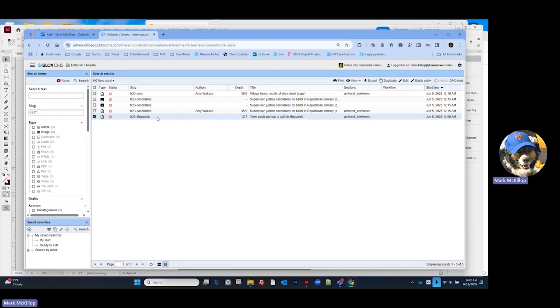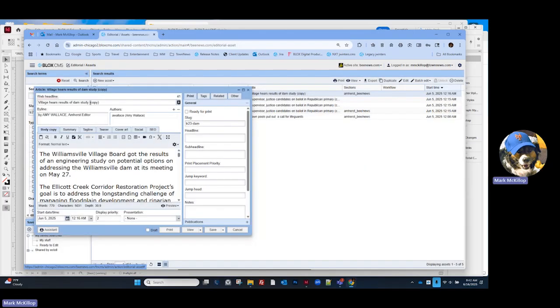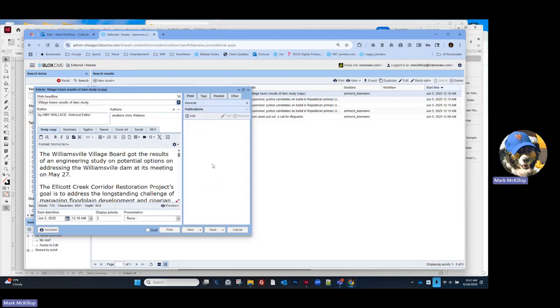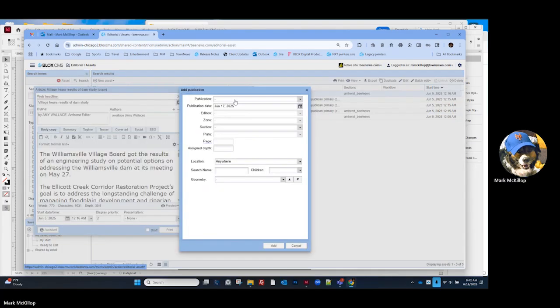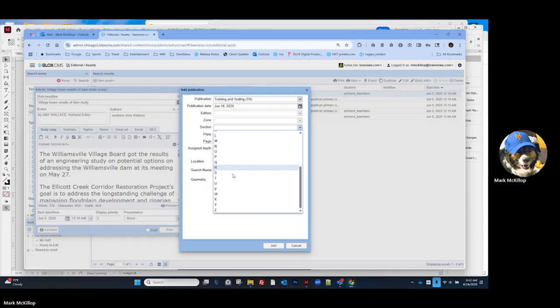We did the lifeguards, and now we're going to do the dam story. Village hears results of dam study. So we're going to open that. We're going to budget it for our page. So in the print tab at the bottom, we click publications and we add it for the correct date, section, and page.